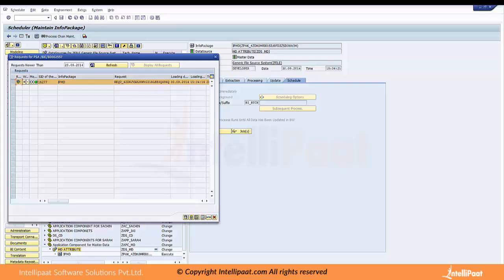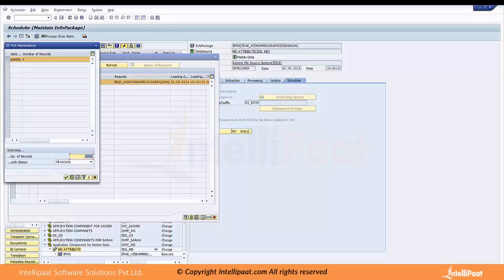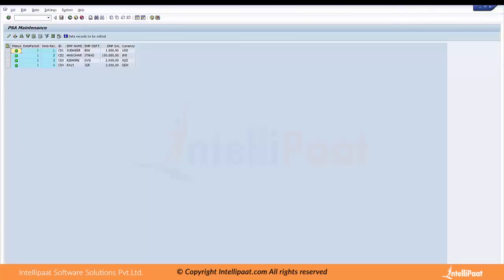I'll go to the bottom right, and there is an option called PSA maintenance. I'll click on it, and we can see how many records have been loaded into the PSA. There, 4 records are loaded. Just say continue, and it will bring up the entire set of data which is loaded into it.